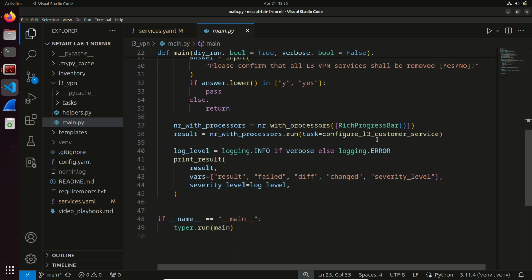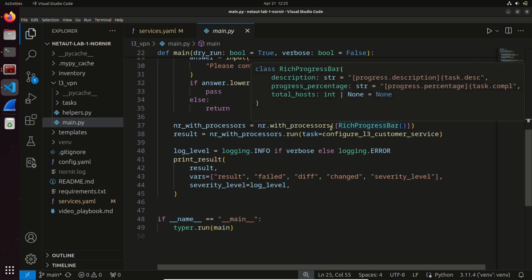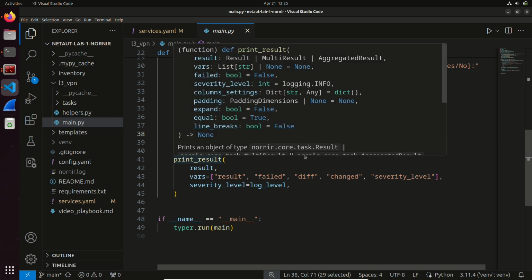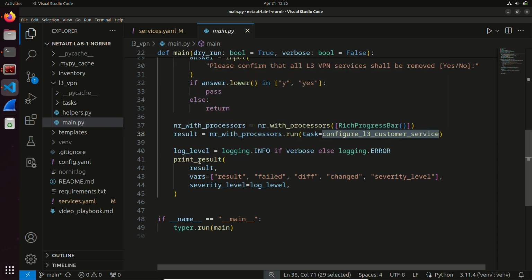Then we're gonna use rich as a progress bar, some nice output. It looks fancy, and then we run the Nornir task with this progress bar, and we just execute the configure L3 customer service task, which will return a result object, which will then be printed by Nornir rich with the log level specified as command line argument. By default, it is logging error.